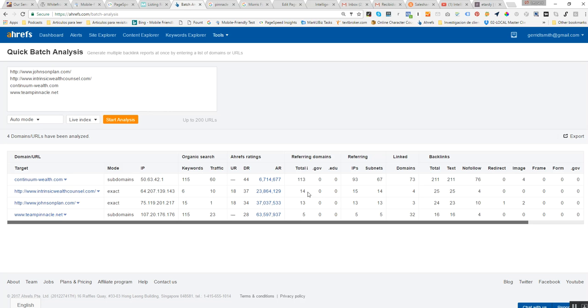Now you might be wondering, okay, johnsonplan.com and teampinnacle.net have fewer referring domains than you, but they're still outranking you for Tempe Wealth Management and similar terms. Well, this is where backlink building can become really nuanced.